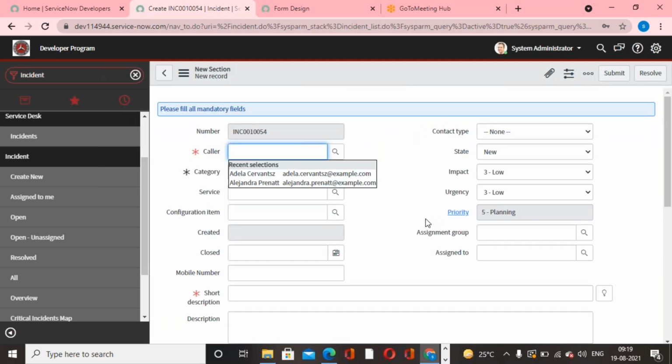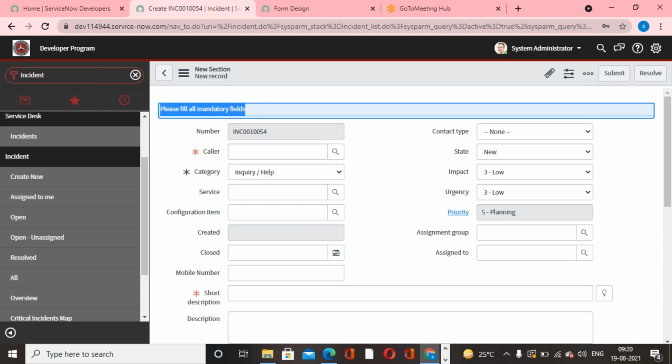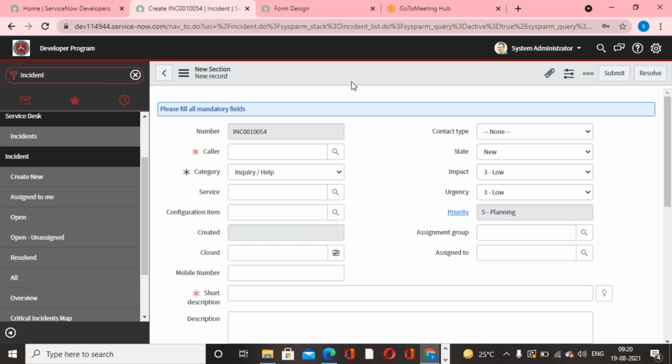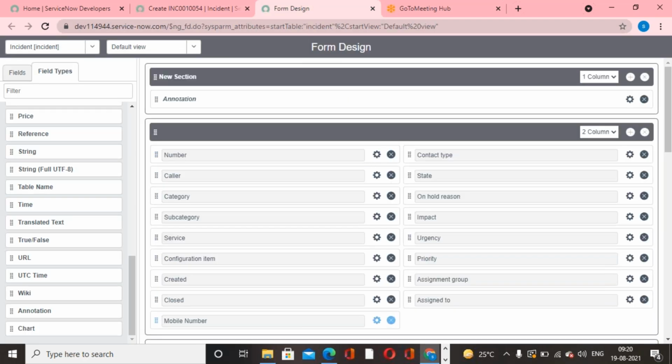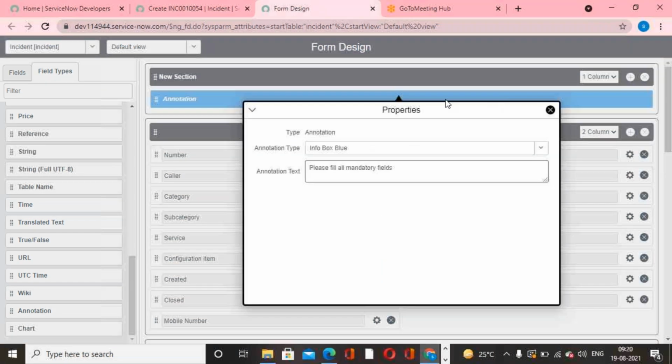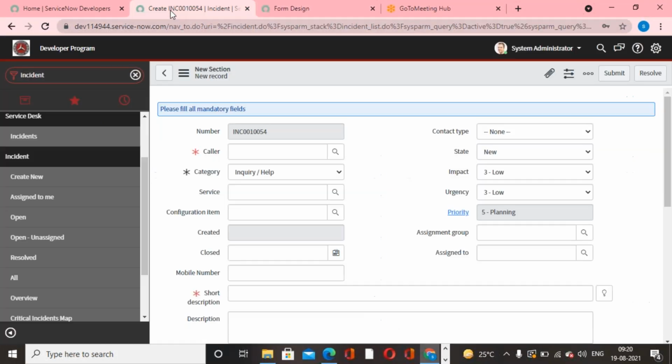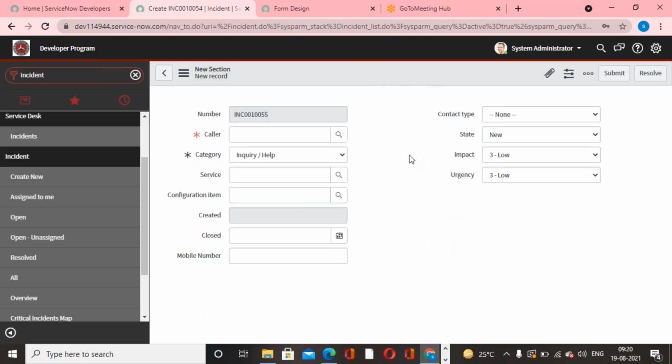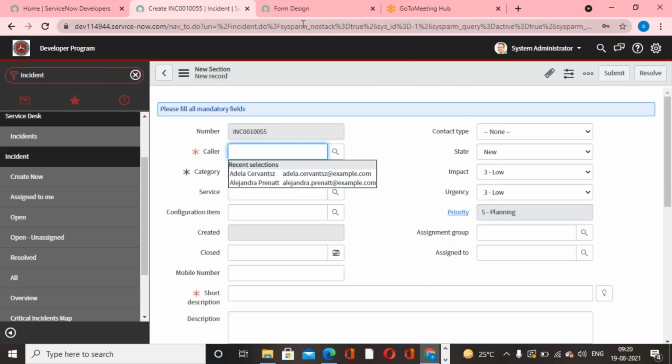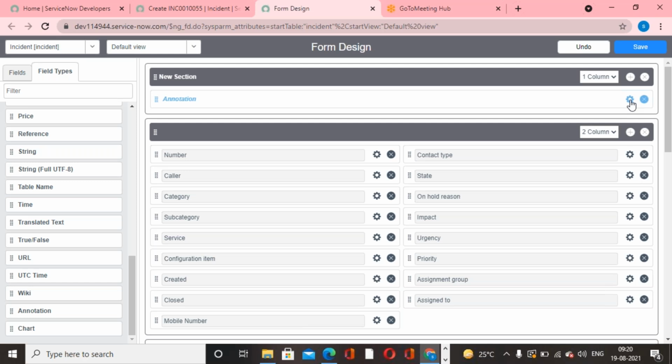So this is about annotation. Annotation defines static information to the customer. When you open the form, first of all, the annotation will be highlighted. It shows a prompt message to the customer. And if you want to display a red box, you can change to the red box also. Go to that annotation. We have different annotations. Information red box: the box will be shown in red color. Red color can show that it's something mandatory.